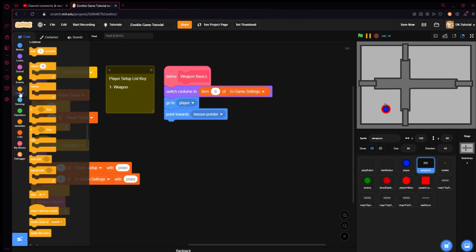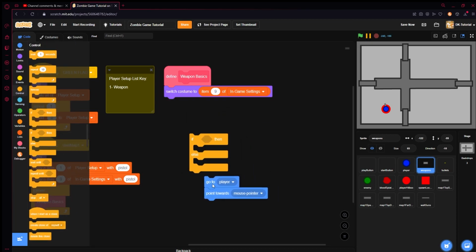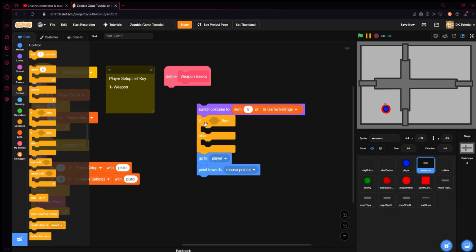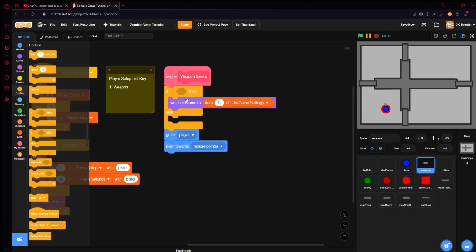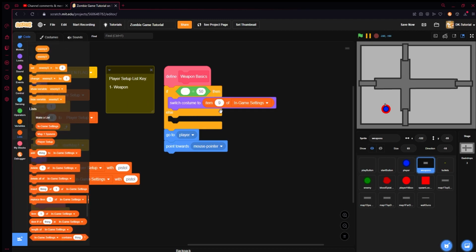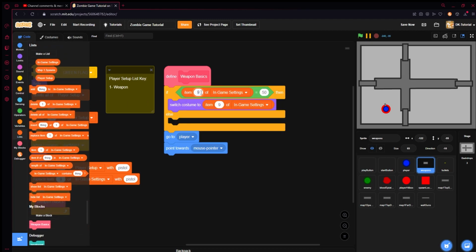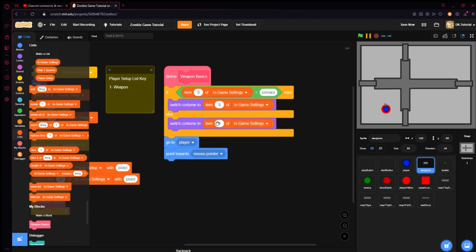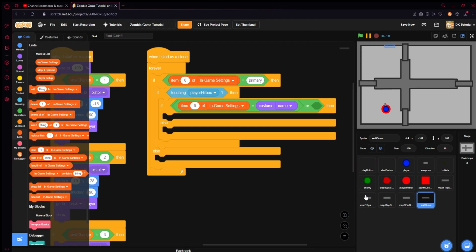we're on. So what we'll do is we'll grab an if. So put these things under here and smack that in there just like this. So what we will do is we will say equals, and we will grab if item 8 of in-game settings equals primary. We will switch costume to 9. If it's not primary, we will switch it to 10, which is our secondary. So if it is our primary weapon that we are on, we will always set the weapon's look to primary. If our weapon is always secondary, we'll set it to secondary. Anyways, back to our wall guns.